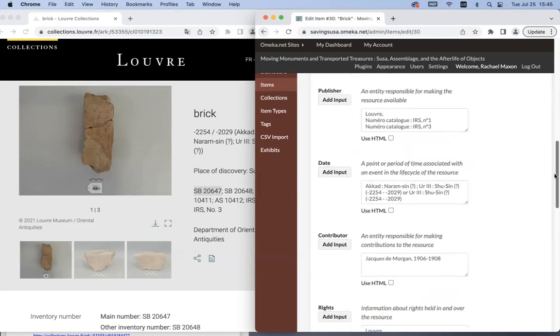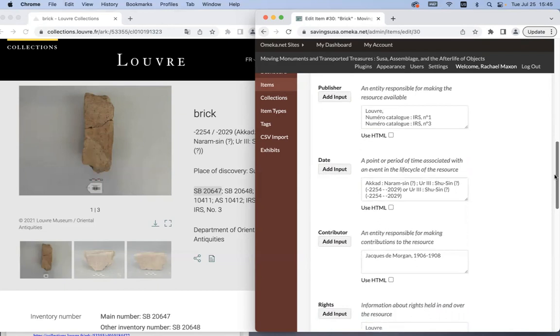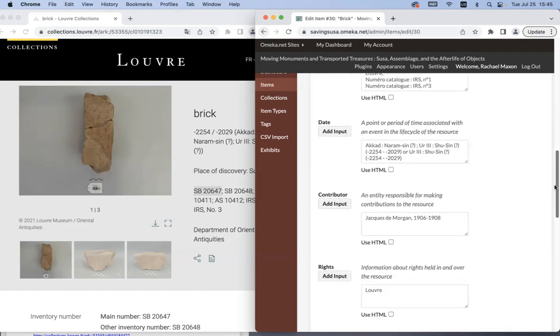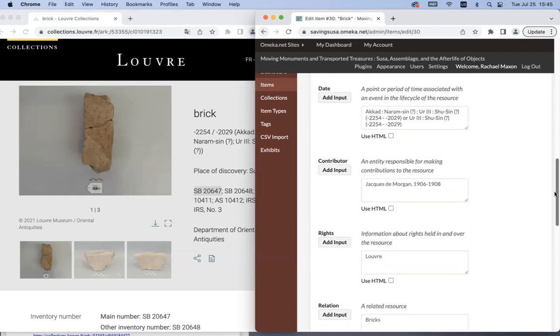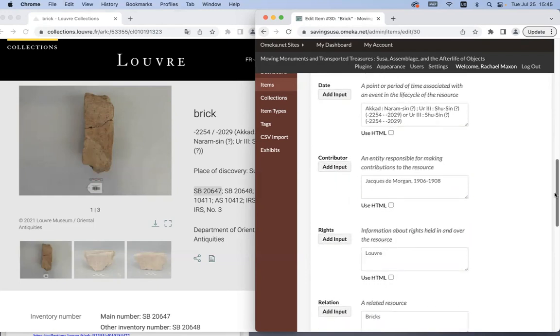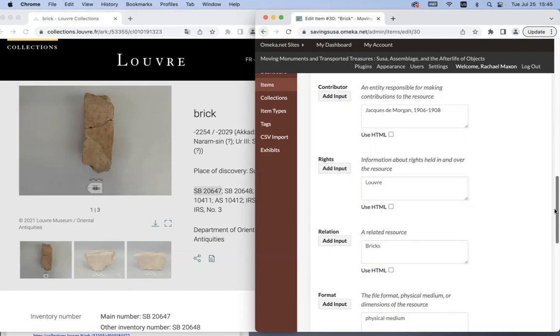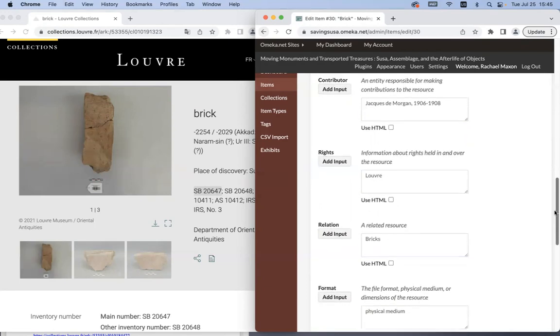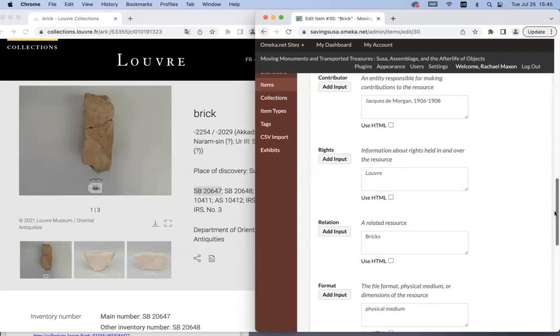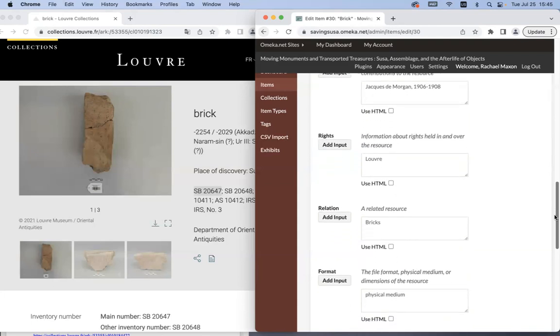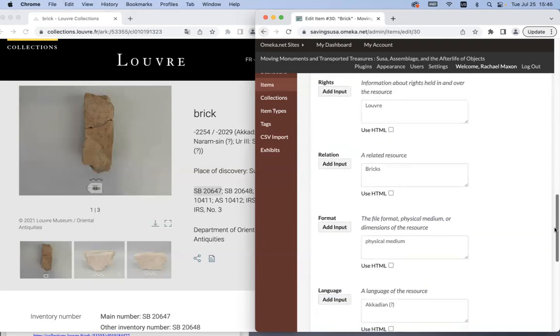Louvre is the publisher, and they have their own numbering system for their resources. So I've put those there. The dates, I put the various dates of Naram-Sin and Shu-Sin. So that goes there. The contributor is Jacques de Morgan. He's, in this case, the excavator, and his years of when this could be excavated. The records aren't very put together in the text that I've gone through. So a lot of this is just very vague in general, and based on what the Louvre has for their stuff. The rights, the who owns the resource, that's the Louvre.